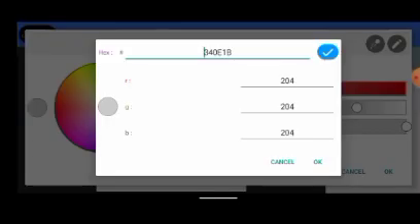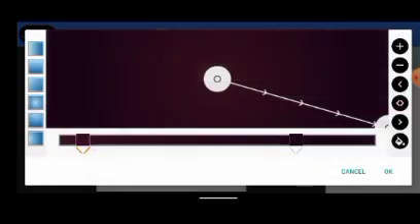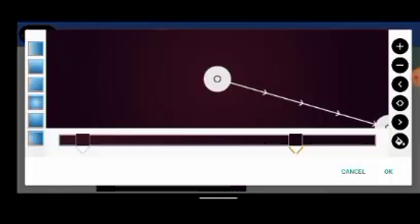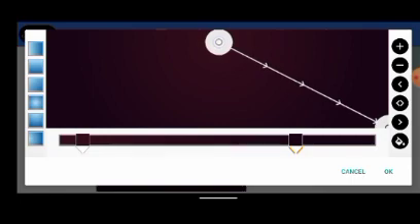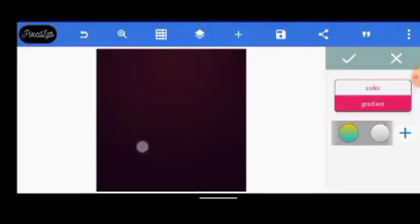Alright. Now the color code is 340E1B. I'll go again, 340E1B. Okay, OK, and OK. Now this is it. Now we have to take this up. Yeah, so it will look this way.